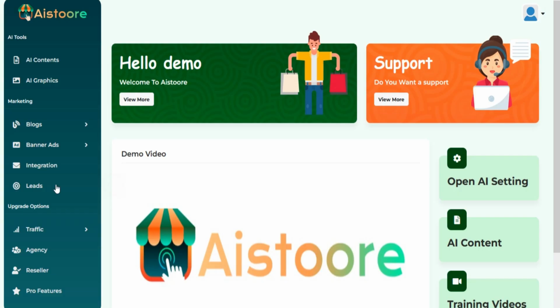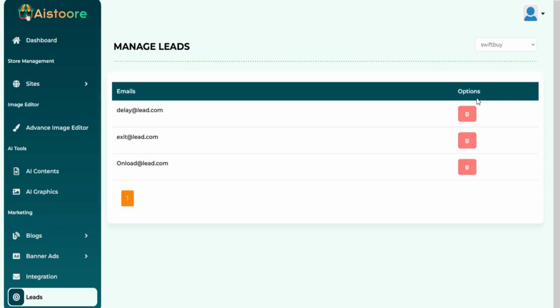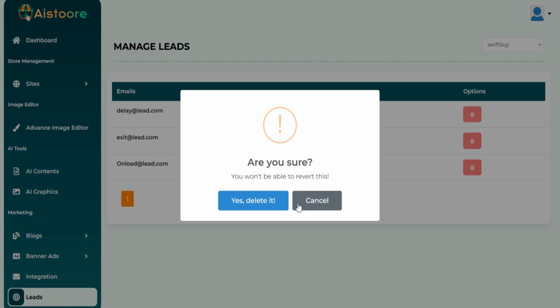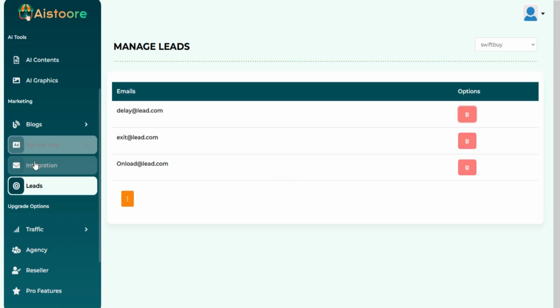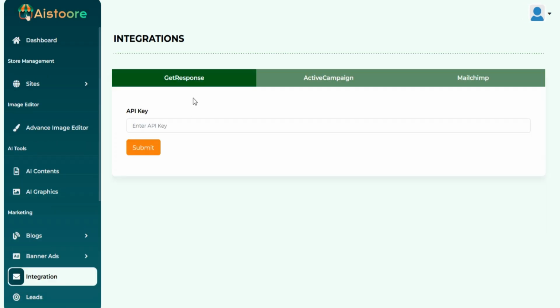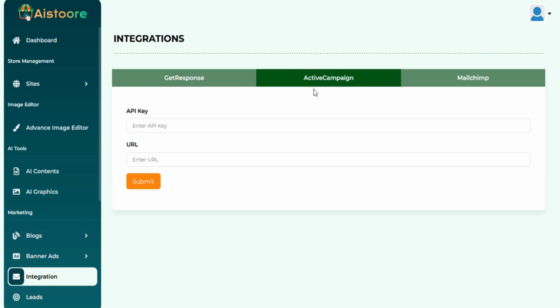You can get leads from the site by using this pop-up option. All of your generated leads are shown in the Leads section. Your leads will also be added to your autoresponder when you integrate any autoresponder in the Integration section. You can manage your leads via GetResponse, ActiveCampaign, or MailChimp.